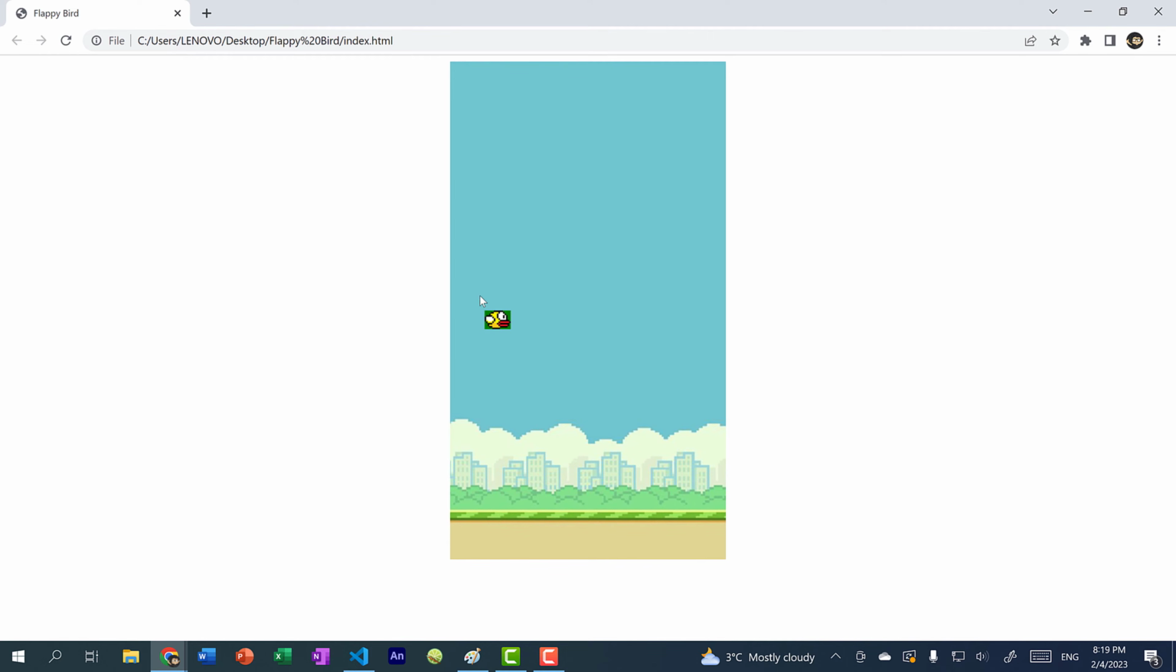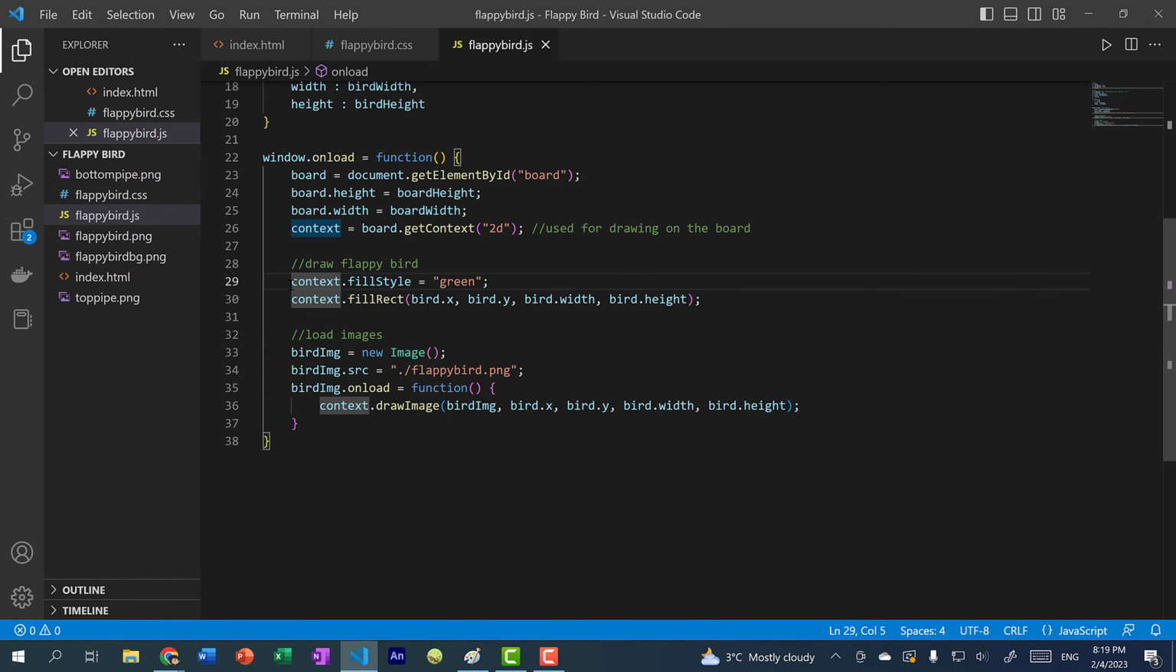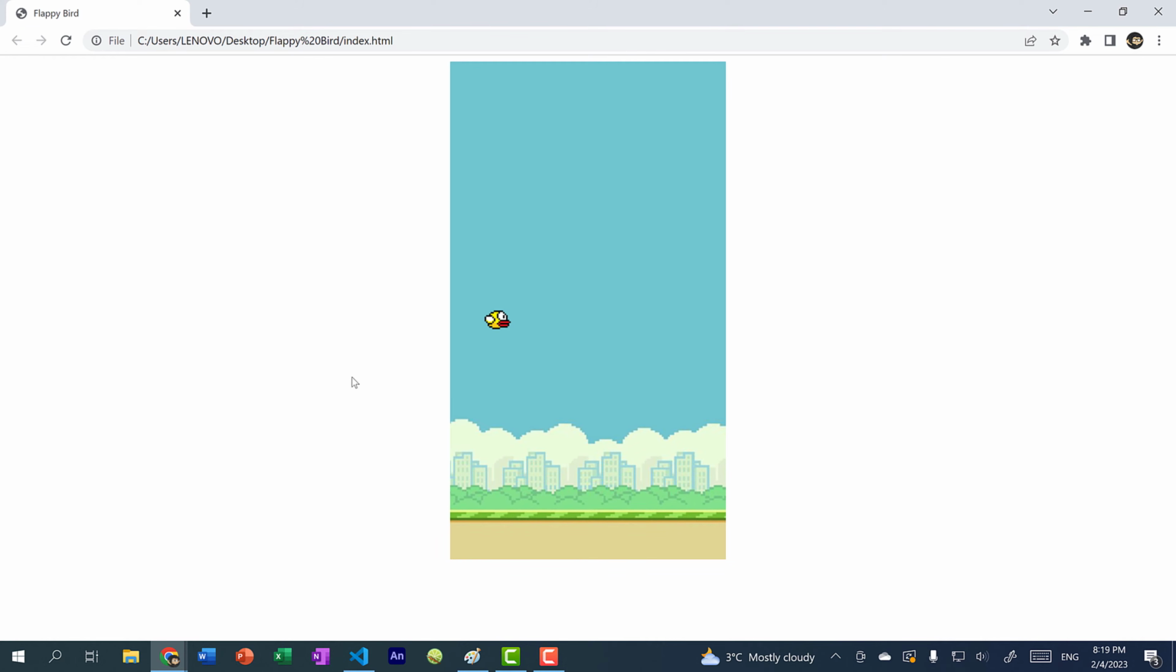So now that we have the Flappy Bird on the canvas, we don't need this green rectangle anymore. So let's comment it out. Alright, now we have our Flappy Bird on the canvas.